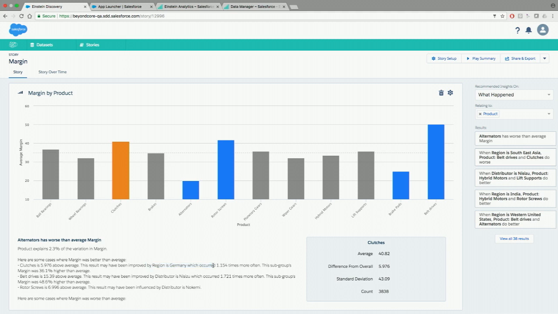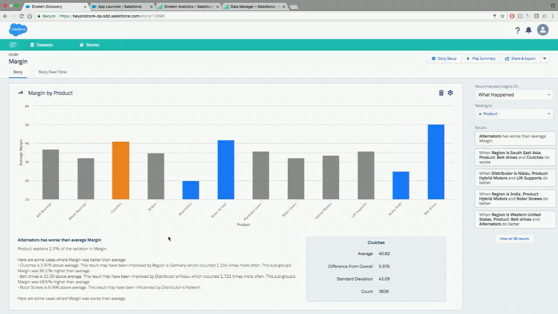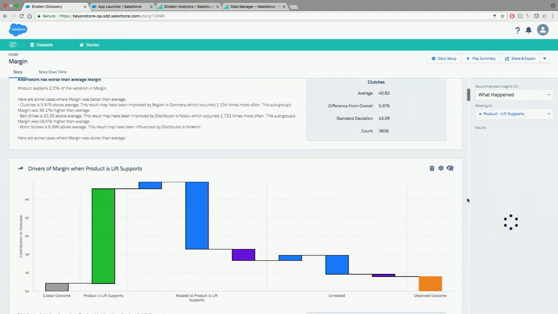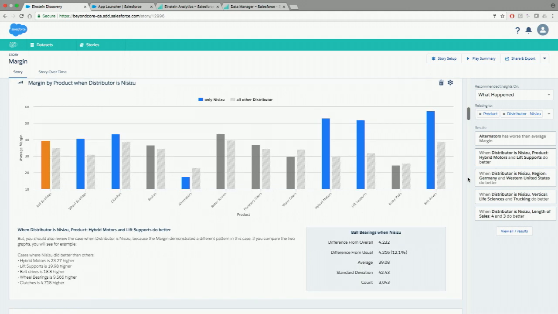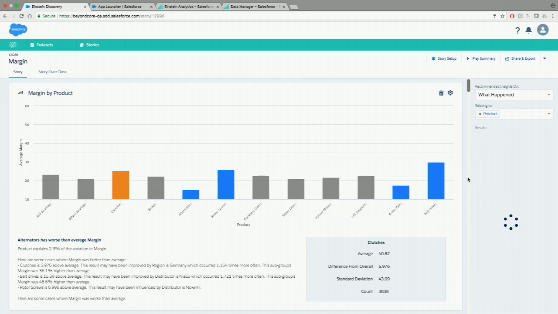So here the text is really bringing you more information about your graph and helping you understand what is really driving clutches. It's not only that this is this product, but also that Germany has an impact on it. On this page, you can find more insight. For example, the margin by product is different when you have this distributor. So really, you can go through all these findings very easily in your text.